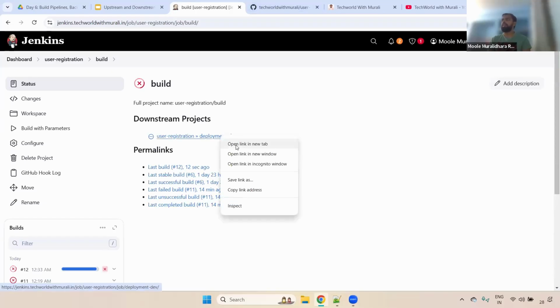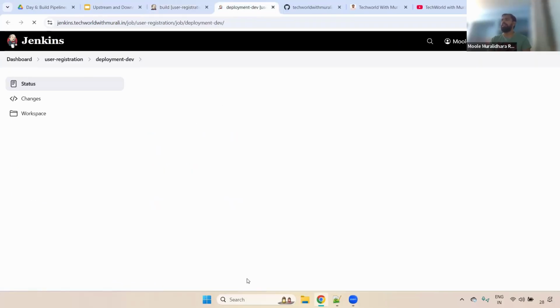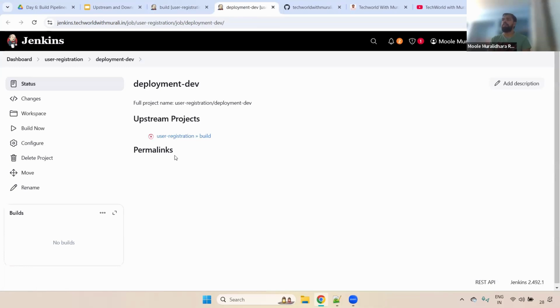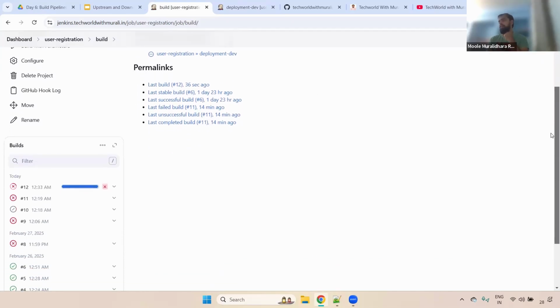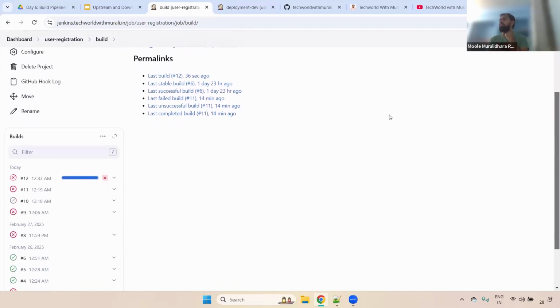We can wait for a few seconds. Let's see. If you see here, still not yet, we don't have anything. And here the upstream project is this one. Once this is completed, this particular downstream job will be triggered. Okay, fine. Any questions now? Wait for a few seconds. The build job is going on. I know that it will fail because the DB is not running for this particular user registration. That's why it will fail.